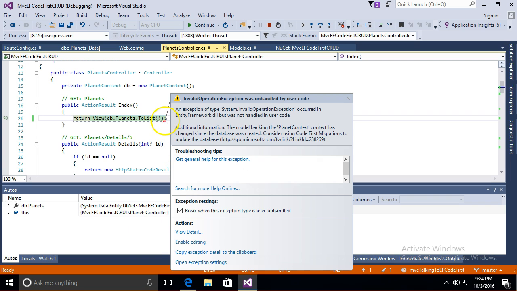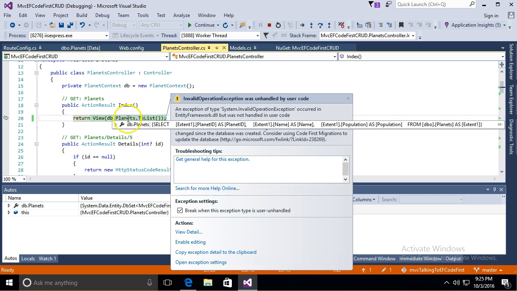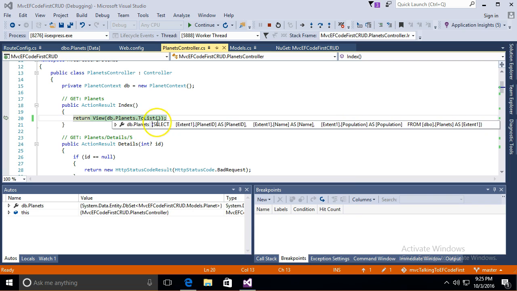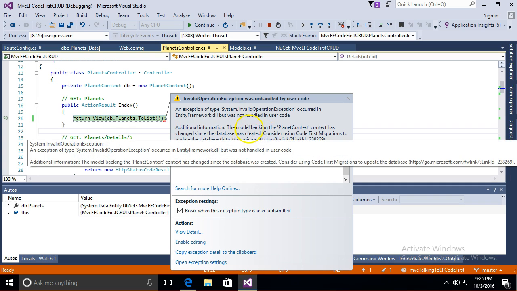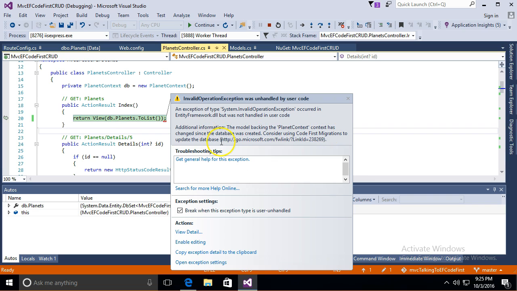And boom, we get an error. As it's going to read the planets, it basically goes, oh hey look, there's a little select statement that it generated. Let's see if we can get a zoom in on that. Select planet population is population from dbo.planets blah blah blah. And the error, oh, where'd my little error go? There it is. The model backing planet context has changed since the database was created. Consider using code first migrations to update the database.